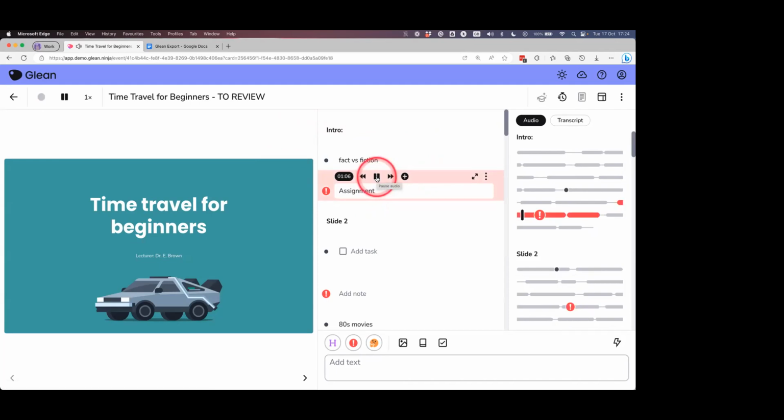For your first assignment on this course, you'll be asked to analyse the extent to which sci-fi movies obey the scientific rules of time travel. There'll be more information on that at the end of today's lecture.